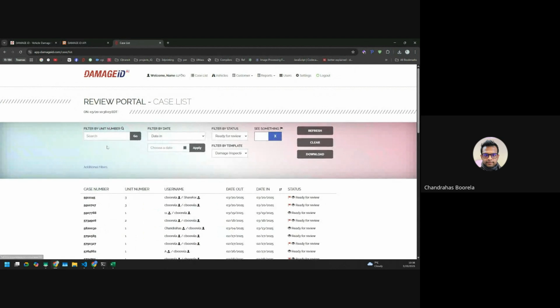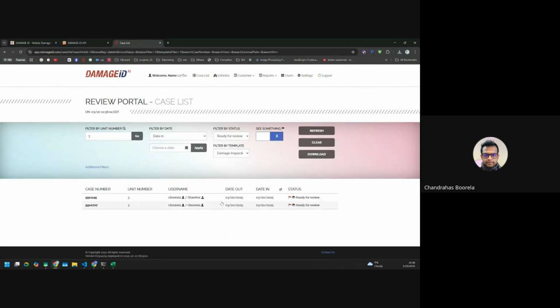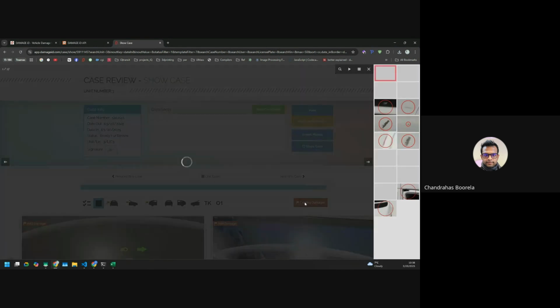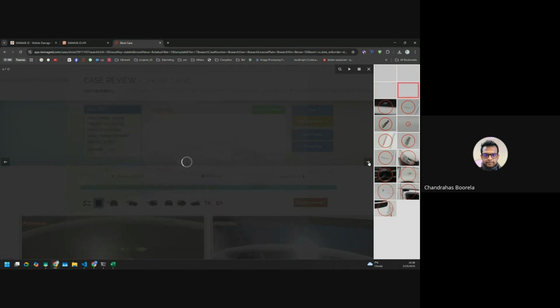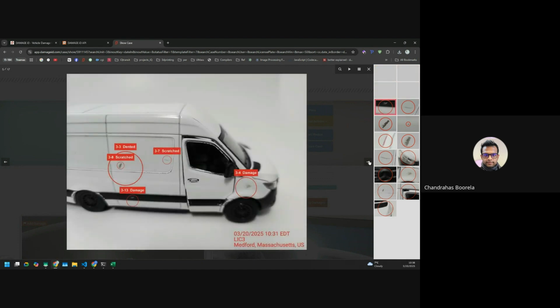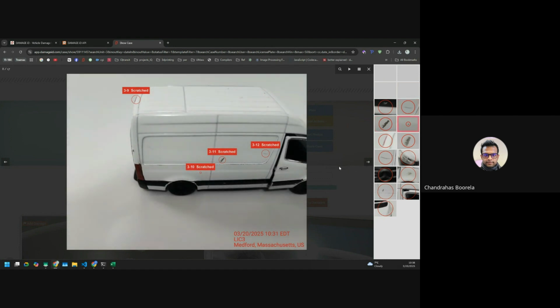And even on the case page, you can look into the existing damages of this particular vehicle just by clicking on show existing damages. So that brings up all the damages that have been marked on this particular vehicle.